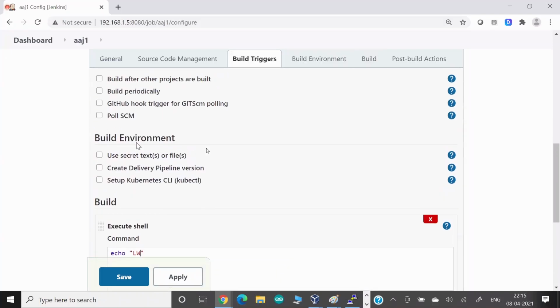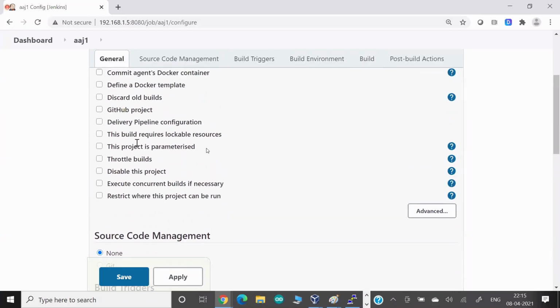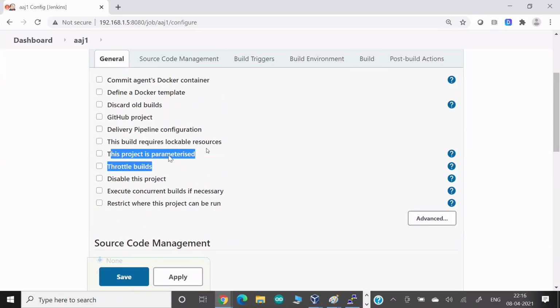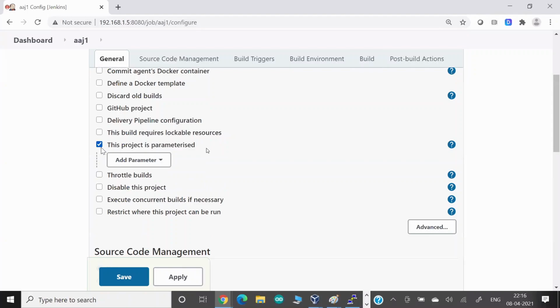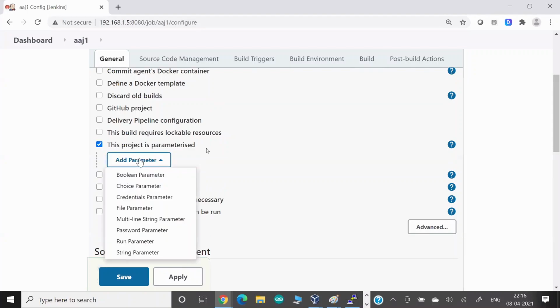For this, at the top we have an option called "This project is parameterized", which is not ticked, so I can tick it. Here I can add a variable or parameter. Now you have multiple choices for what kind of variable you want to create: a Boolean, a choice parameter with multiple options, a multi-line string, a password parameter. So you have multiple different kinds of variables.